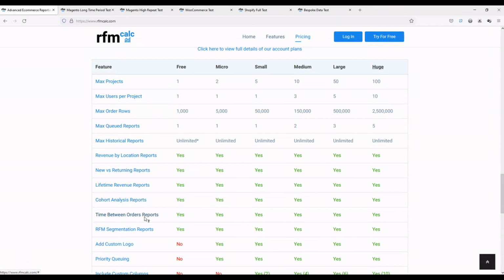I think statements like that are rooted in ignorance, because the people making them don't have visibility of the data and don't understand how to access it. So that's why we include this in RFM Calc, and that's why it's such a core report in the report suite that we provide.